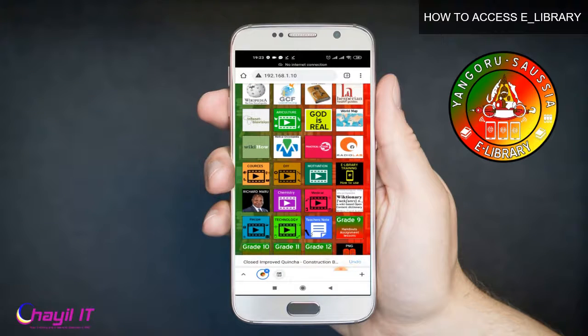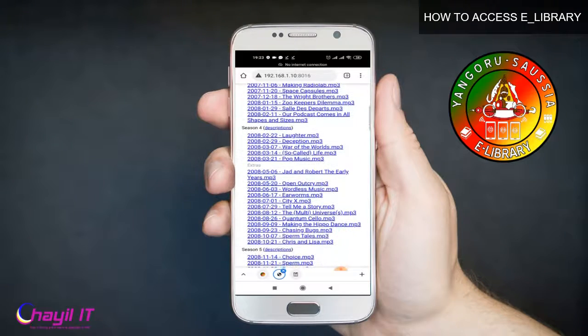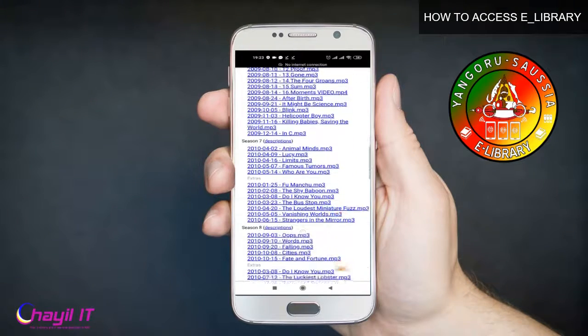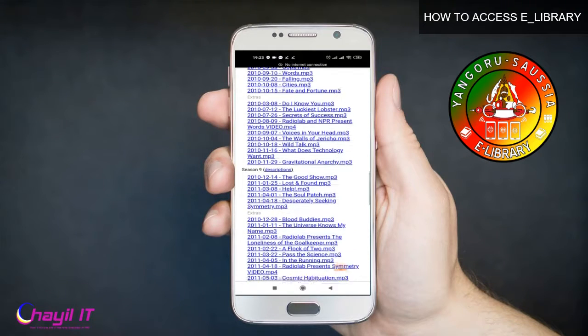Now the next one is radio lab. The radio lab is basically audio which you can hear, audio information. Like I can say and play this.